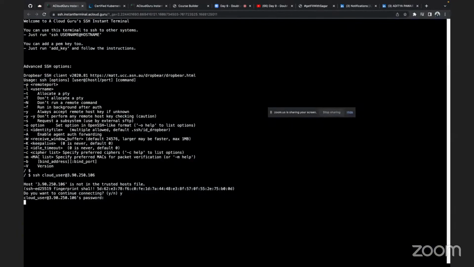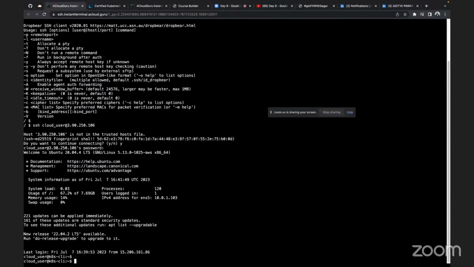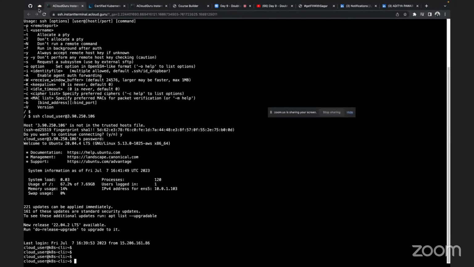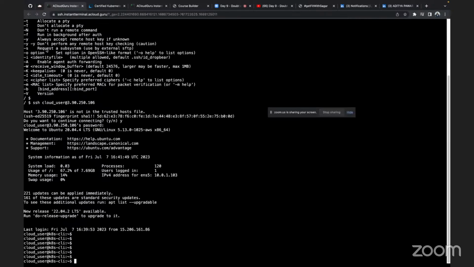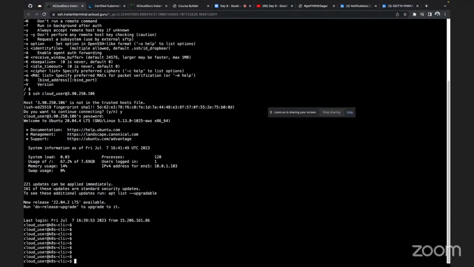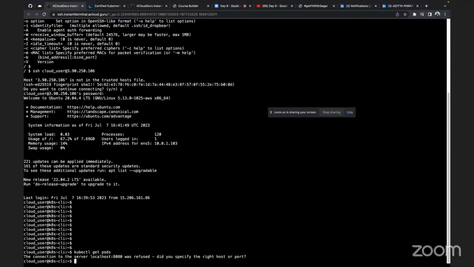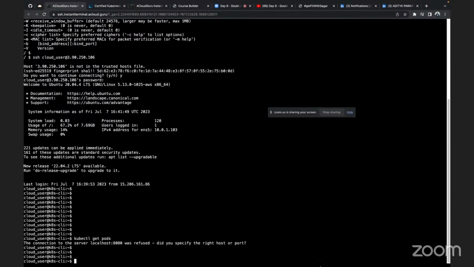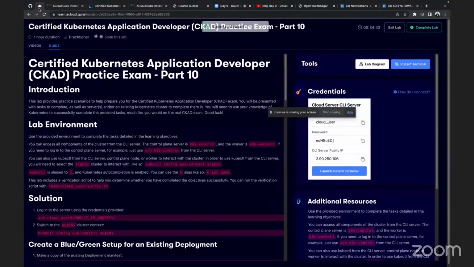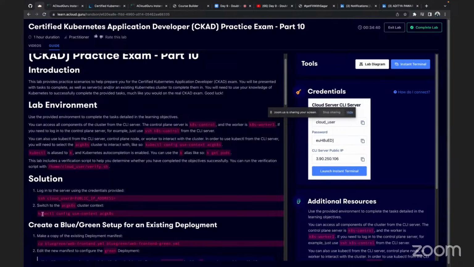This A Cloud Guru account is not free. I am not sure if they give a free trial or not, but I have this premium account, so I'm using it for our demo. Let's see, kubectl get pods. Okay, some error is coming. We need to set up the context for this.